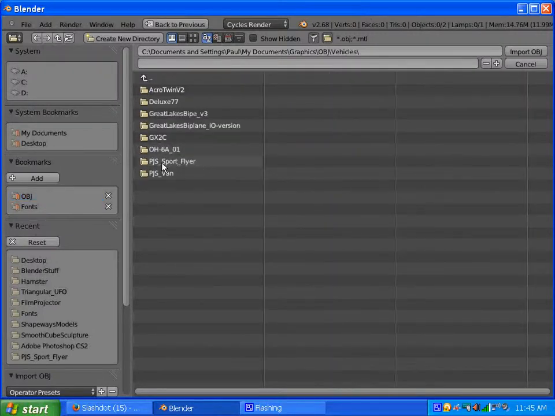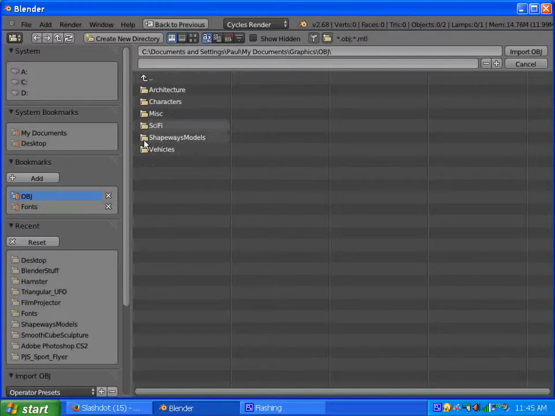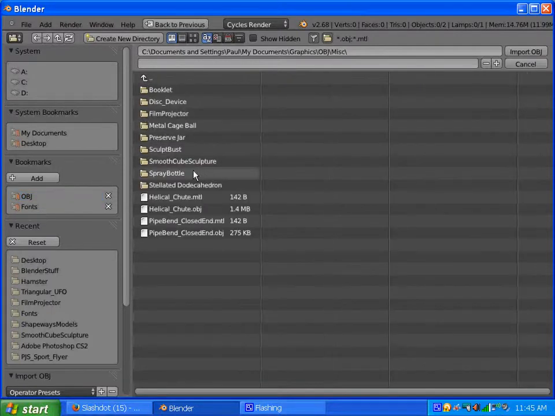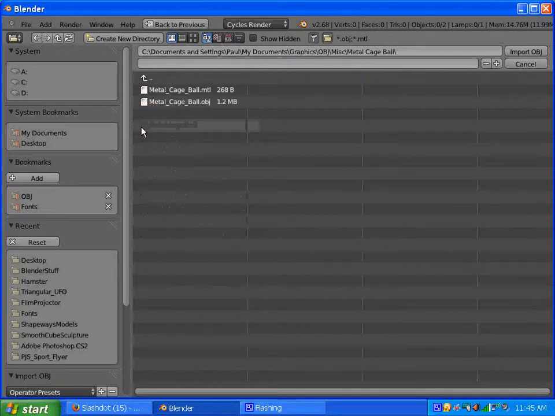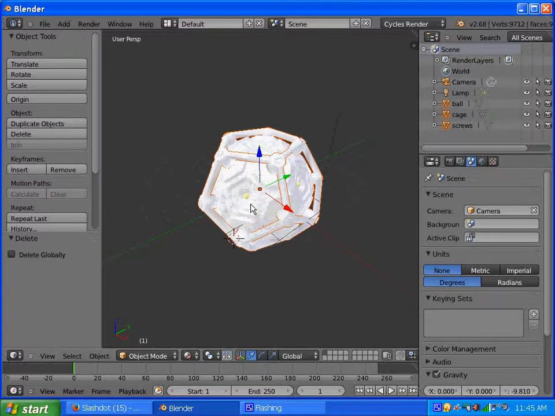Let's see, do I have anything interesting? Acro Twin V2, that's an airplane, I think. I don't want to do that one. Weird things, metal cage ball. It's just a random object. I'm just trying to pick something simple enough but interesting. So we'll pick that and import it, this mesh I made.